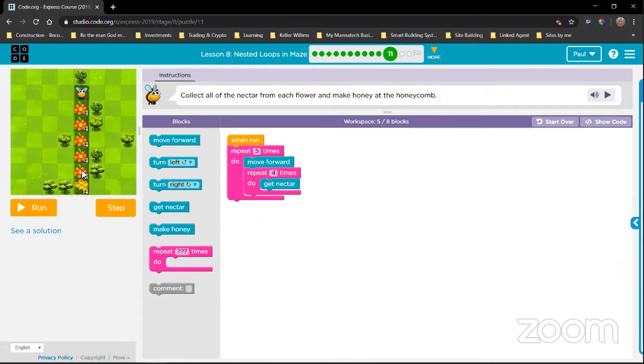Then we need to do something for this to happen. So we need to move forward and then we need to say make honey. But it needs to make honey how many times? 4 times, right? So we're going to put that into a loop and we're going to tell that code to run 4 times. Do we have to put this code here, the move forward, repeat 4 times, make honey? Do we have to put that in another loop or can we just put this under the first loop? So yes or no, do we have to put this in another loop?